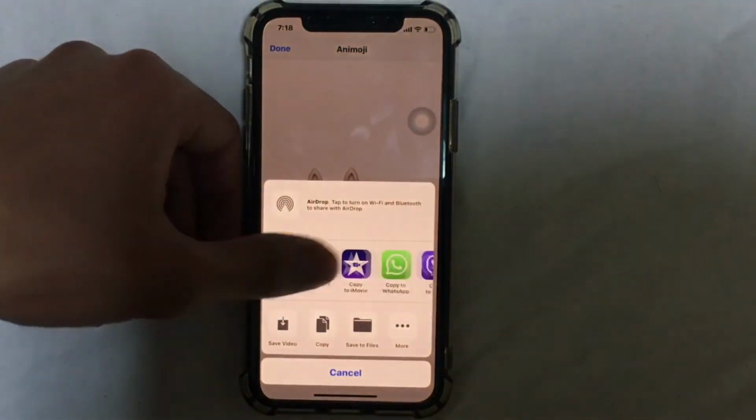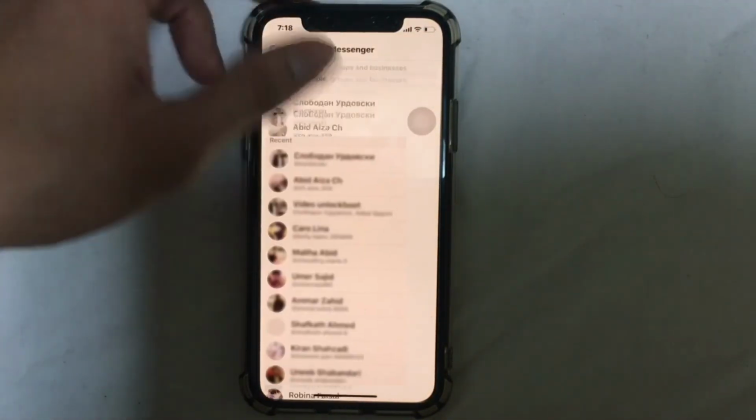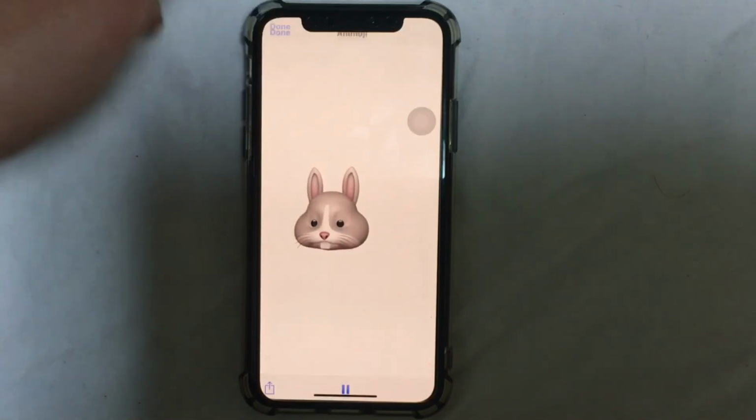I'm just going to tap on Facebook to show you, and you can just choose your friend's chat, and you can just send the Animoji.